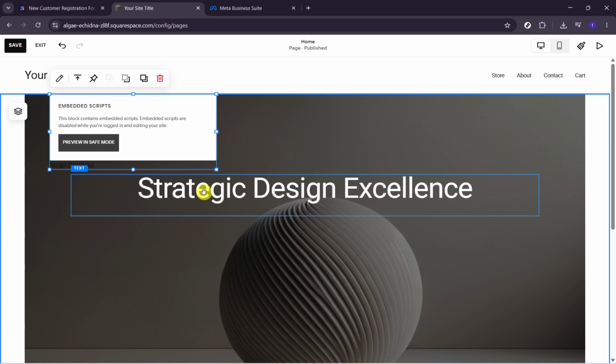You've successfully created a form in JotForm, published it, copied the embed code, and placed it on your Squarespace site using an embed block. Thanks for following along, and enjoy your new registration workflow.